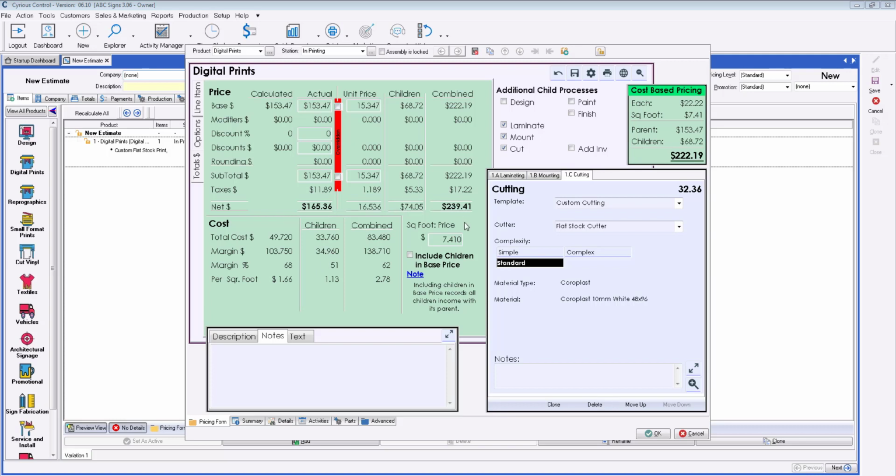You can overwrite the entire project by the square foot just by typing over the square foot price. If that square foot price is also going to include this children dollar amount, you'd want to check that box so that it does not calculate the children twice.